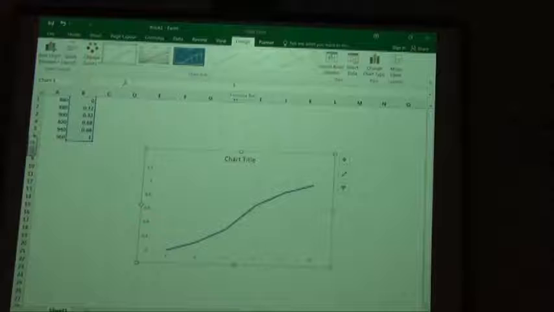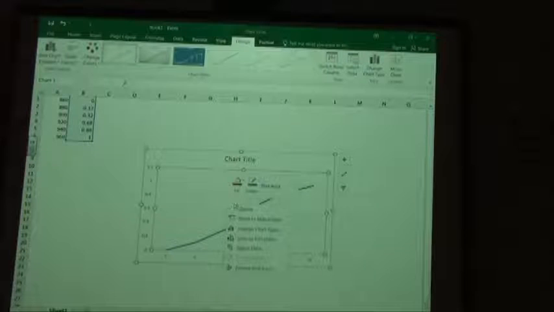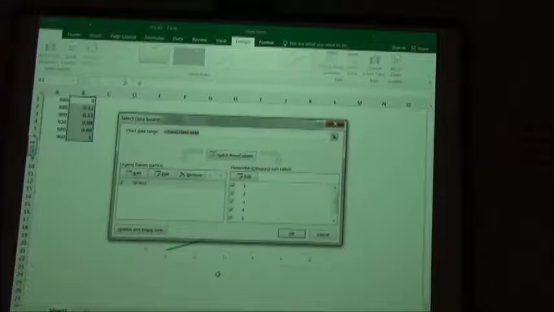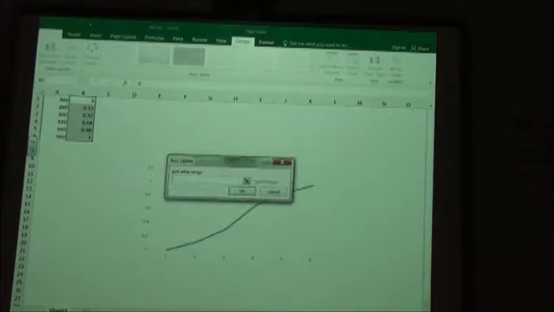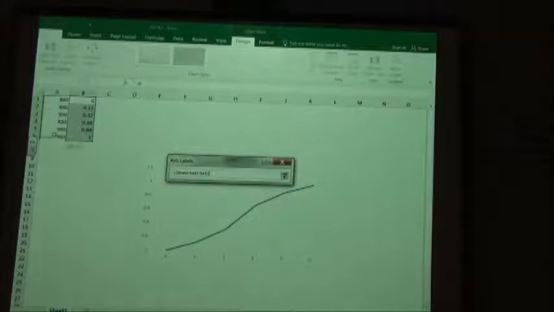All right. We need to edit the chart. So right click anywhere on the chart, choose Select Data. Because we don't want the bottom numbers to be 1, 2, 3, 4, 5, 6, 7. We want our bottom numbers to be the 860, the 880, those numbers. So we're going to click on the word Edit. And then we're going to highlight these values here that we want to really use. The 860 through the 960.